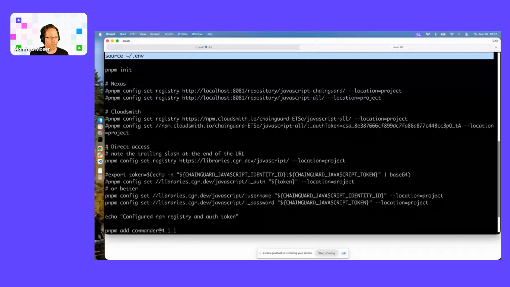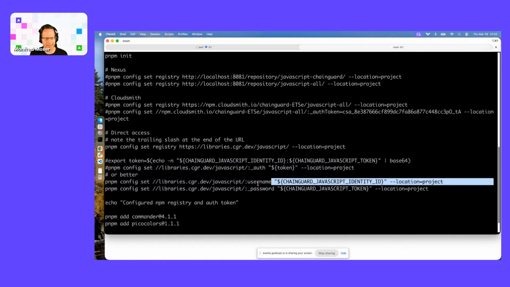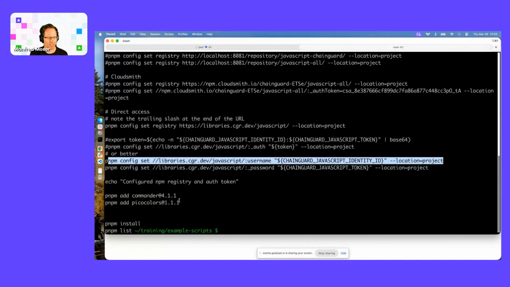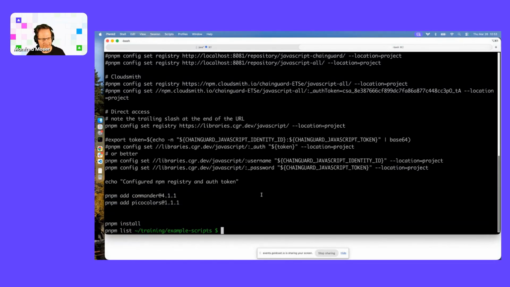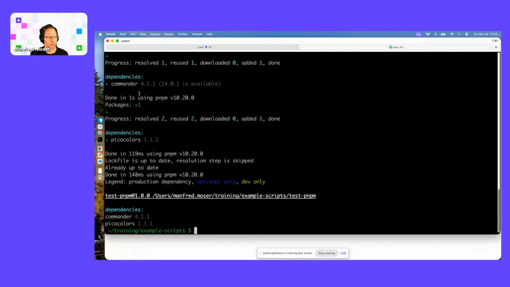And then in this case, I'm doing direct access. So I'm setting up the registry with PNPM as a configuration to access that JavaScript repository. And then I set the identity username to use for configuration, to use the pull token identity, and then the password, the same thing. And then I add a couple of components, that's all. And then I run an install and a list of the components. So that was the PNPM test. If I run this script, you see it runs, downloads the dependencies, and creates that project.